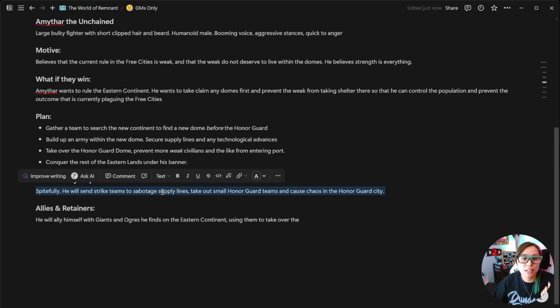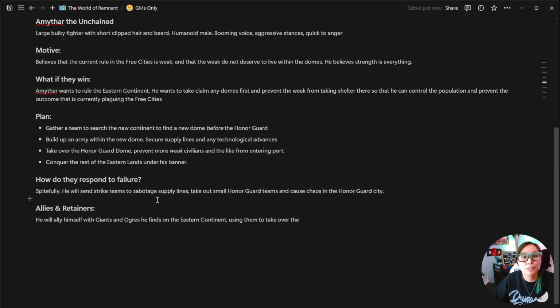So how will he respond to failure? Spitefully is what I wrote. He will send strike teams to sabotage them, take out supply lines, take out the small Honor Guard teams. He wants to cause chaos in the Honor Guard city when he loses. And for some of his allies and his retainers, he would ally himself with giants and ogres that he would find in tribes on the eastern continent and use them to take over the rest. I didn't finish the rest of the eastern continent.